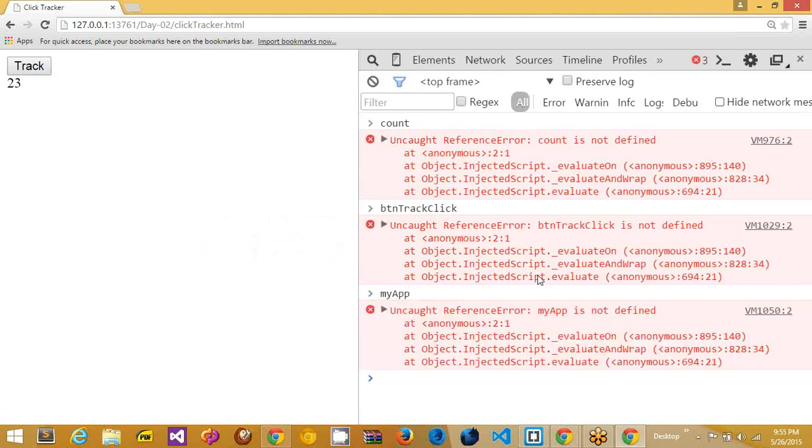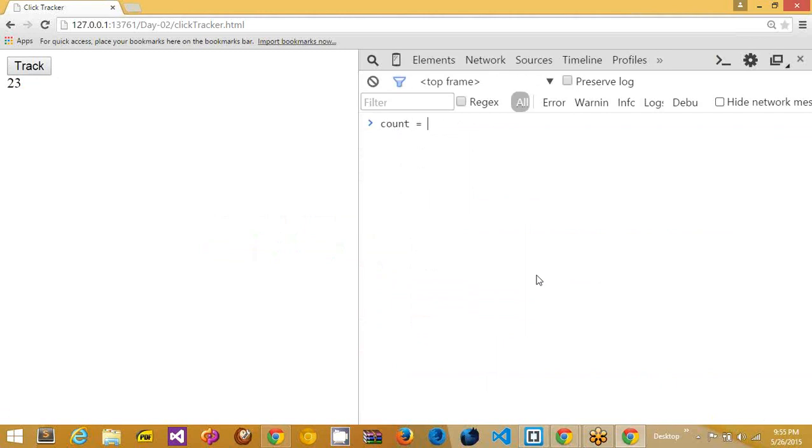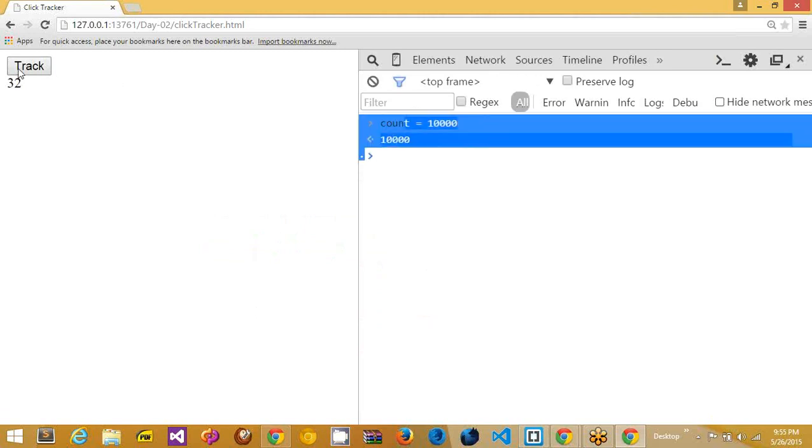Nothing is accessible. Can I say count equal to 10,000? By all means you can do it. But this will not influence your application. This is another variable with a value 10,000. This has got no relationship with the value that you are tracking here. Does it make sense?